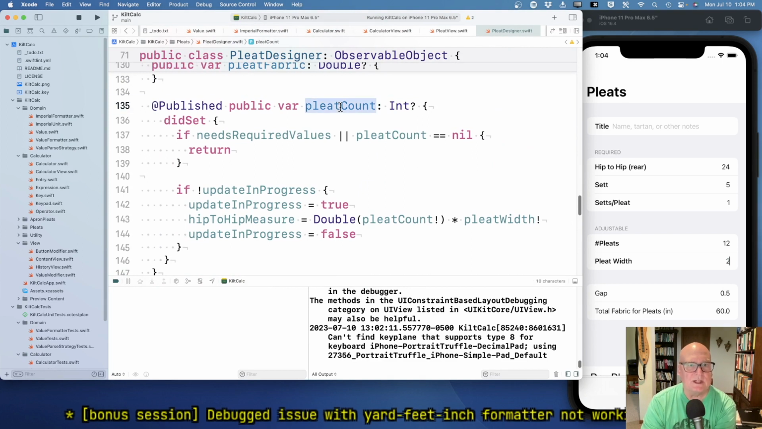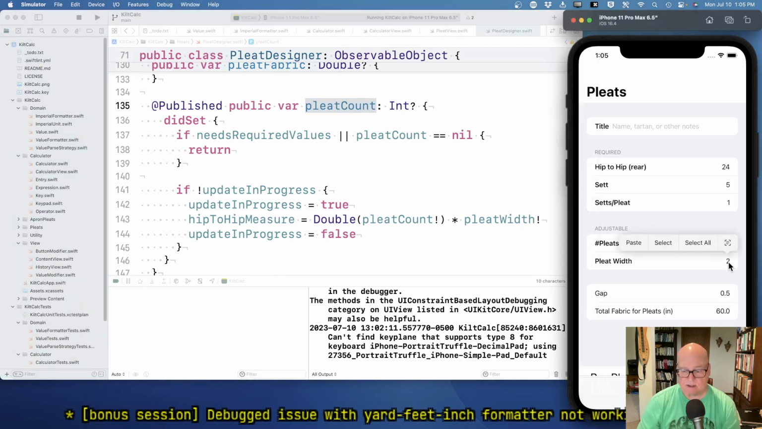So when you change pleat count, we used to say, I better change pleat width so that I keep the hip constant. Now we say, no, let's just adjust the hip measure to what we want. So they would get 24 here. They go like, whoa, 2 inches is just too big. What if I try 1.5?